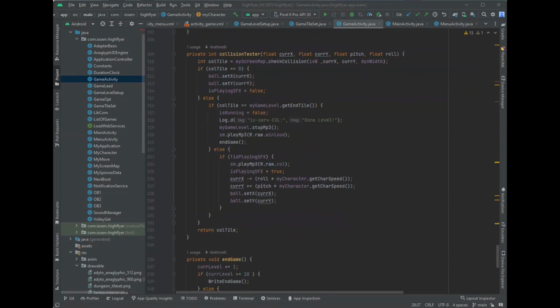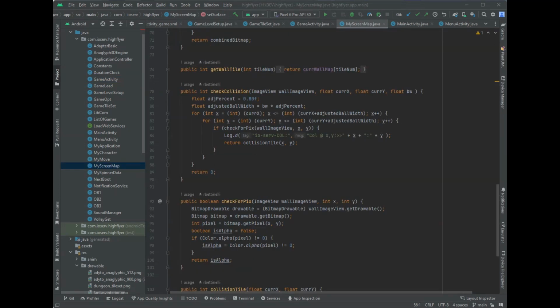One of the more in-depth sections is the collision tester, which what it does is it goes to the screen map class and checks for the collision based on the current X and Y coordinate as well as the width of the ball itself against the image bitmap of where the walls are located. As you can see here, the check collision will then determine all the bitmap points of where the ball is located and does a loop of the X and Y pixel points to determine whether there's actually something that isn't a translucent pixel on screen at that point.